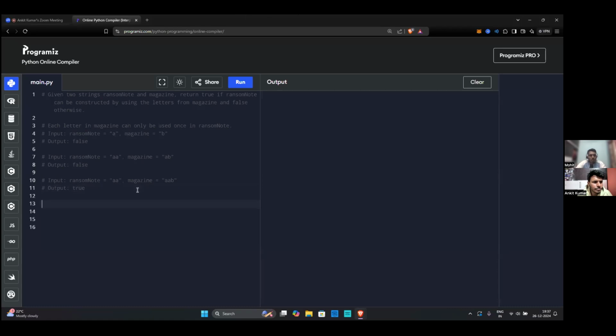All right, so given two strings, ransom note and magazine, return true if ransom note can be constructed by using the letters from magazine, and false otherwise. So basically, we have this particular string, and the question is whether we can make this string from that string.